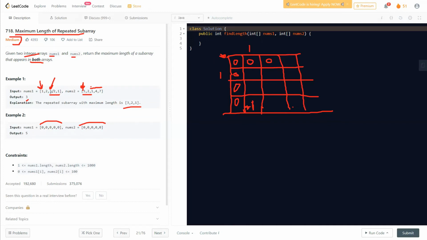Next, we find a match at i equal to 4 and j equal to 2. So i equal to 4 and j equal to 2 will be the next column. Look here.